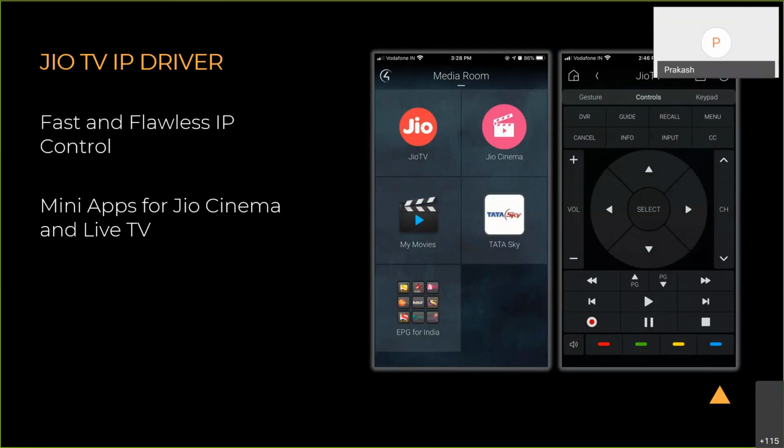This is very sleek and very easy to set up and deploy. The Geo set-top box doesn't provide any IR control. The remote is not IR based, it's Bluetooth based, so we don't have any other option to control it. We are the first in India to introduce IP control of Geo TV. No other home automation brand has IP control of Geo TV as of now. Only Control4 has the IP driver for Geo TV.